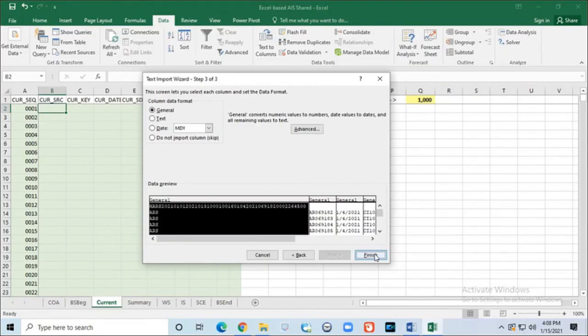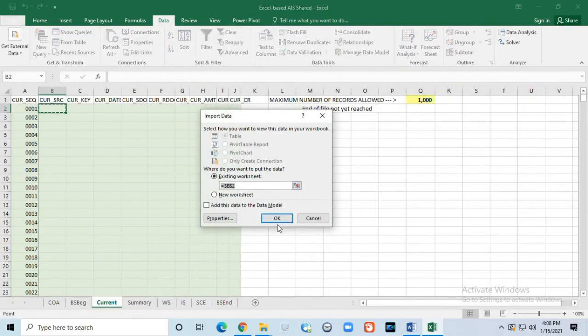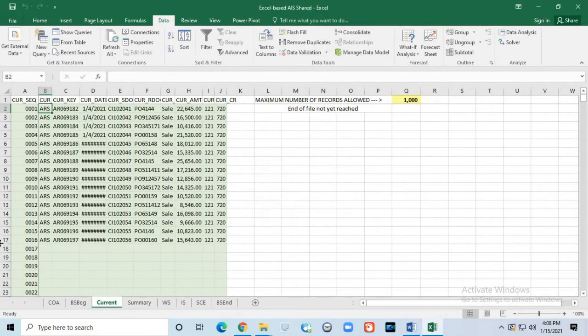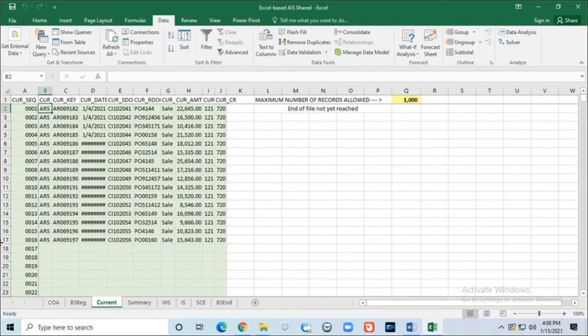Excel will just import all data, assigning them a general type, which converts numeric values to numbers, date values to dates, and all remaining values to text. So, we just click on Finish. The next dialog box asks to import the data starting at the cell where the cursor is currently positioned, at cell B2. Note how Excel has ignored the header information and started the import from the first record of the transaction file. The same steps are performed for each import process for the rest of the current transaction files.